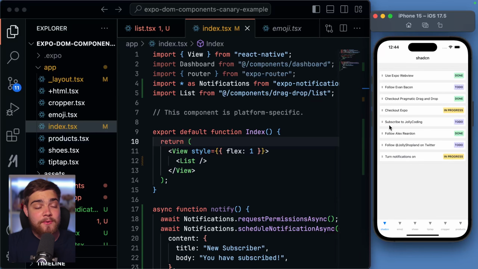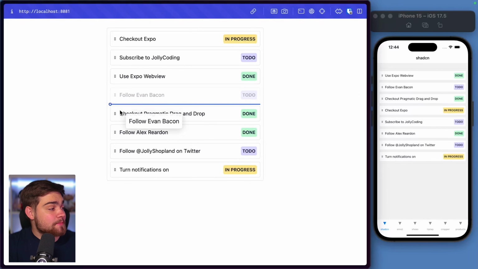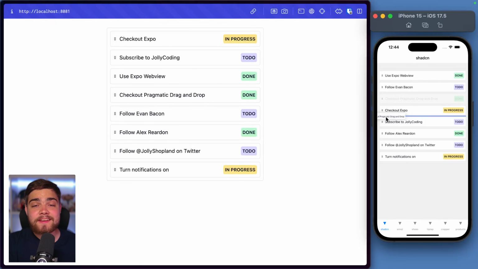I'll leave a link to this repo in the description down below that had this drag and drop example in it as well. And you can also see when I go to my web code now, I've got the exact same thing, and it's looking and working in the exact same way. What you can see with this is just how quickly I can go from a website to my native view and then start to incrementally update some of this to actually work a bit better. And you just see it's going to enable iteration speed to be so much higher.